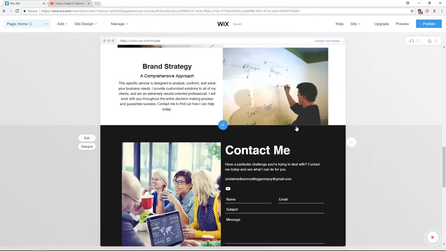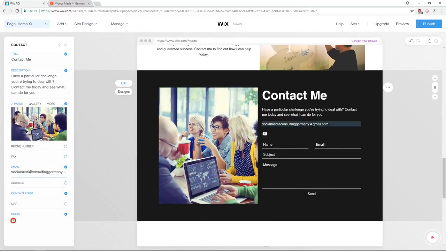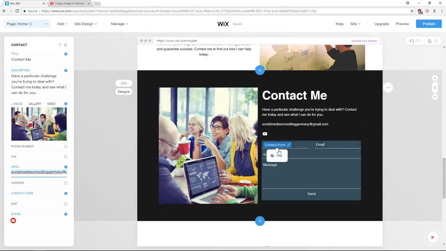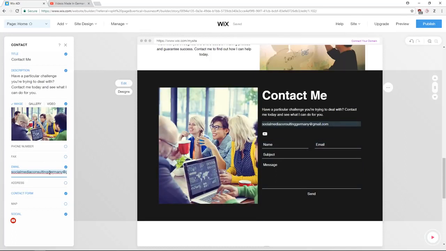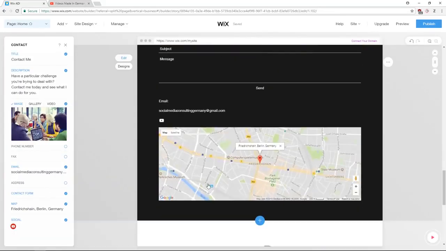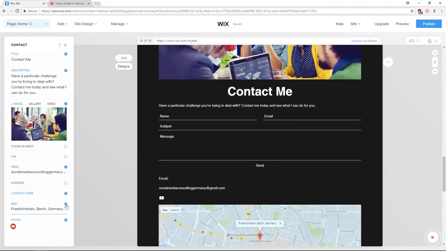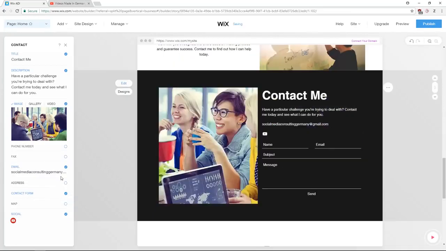Let's go over and see if the contact form is really routing the email to me. And it is. So I have the email address, and every time a site visitor fills out a contact form and clicks on send, it will send it automatically to the email that I have inputted here. I can add an address and even a map if I wanted to. And rearrange it, and it added the Google Maps map here. Let's take it away.